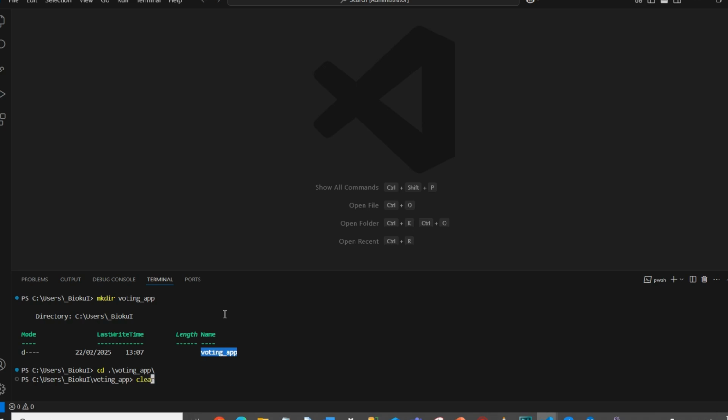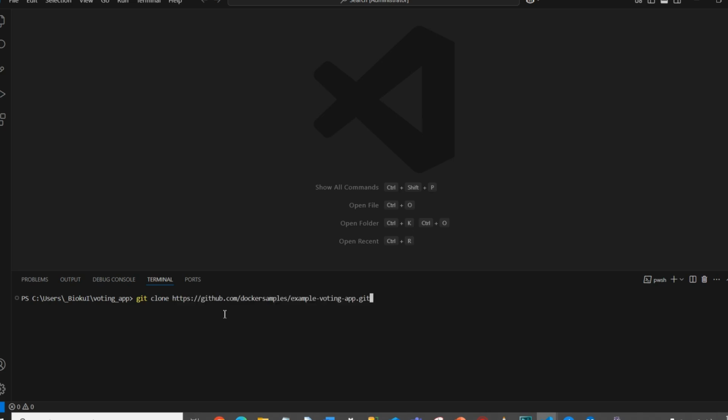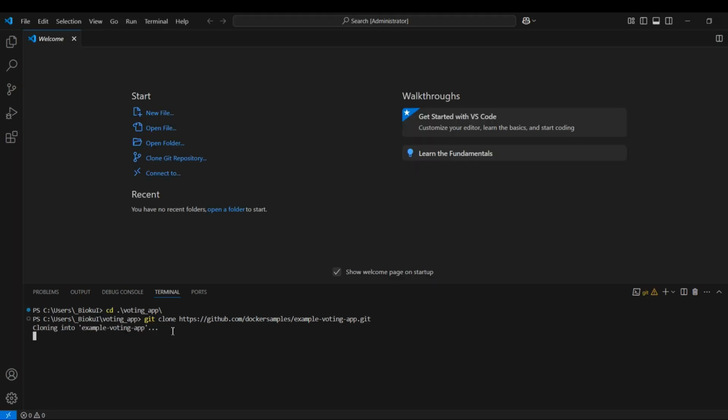Right, let me clear my screen. So I'll do git clone. Obviously, before you use git, you will need to have installed git on your local machine. So I'll do git clone, and I will paste the URL that I copied from the official GitHub page of the application, and I will hit enter. So the application is being cloned into my local machine.